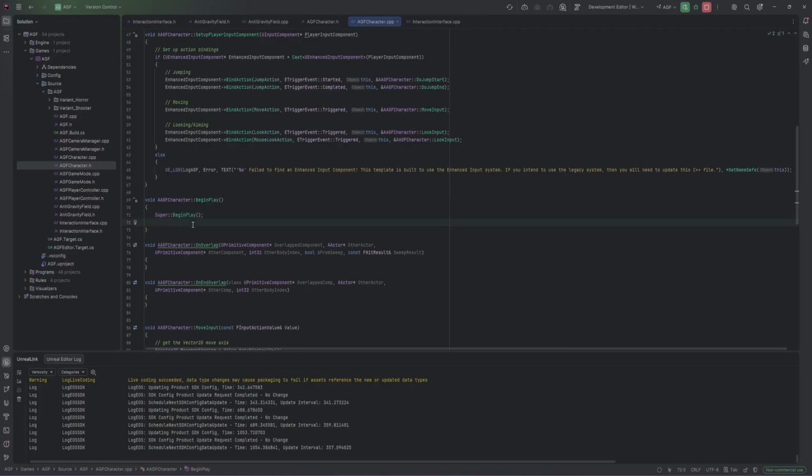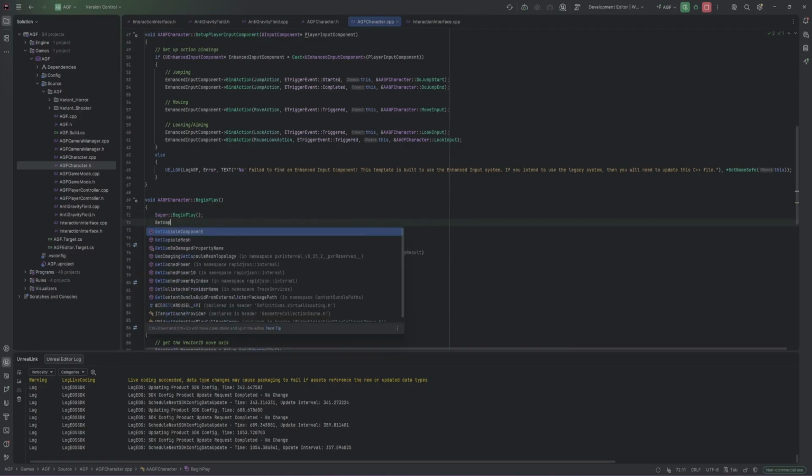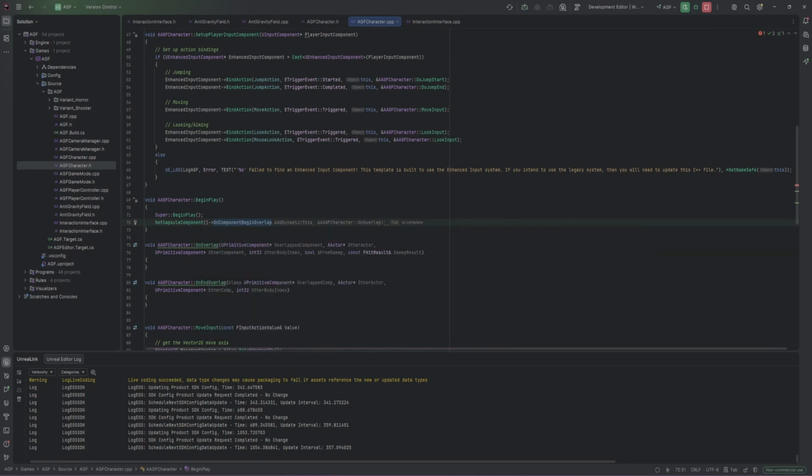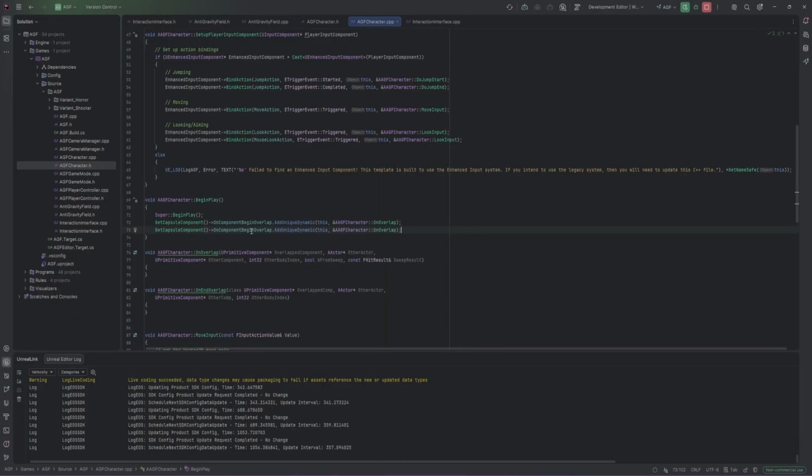So the first thing we need here is GetCapsuleComponent, and we need to do OnComponentBeginOverlap.AddUniqueDynamic. We need to pass through this, and then we need to pass through the function, so OnOverlap. So we can duplicate that, but it's going to be EndOverlap. Perfect. And this one's going to be EndOverlap.